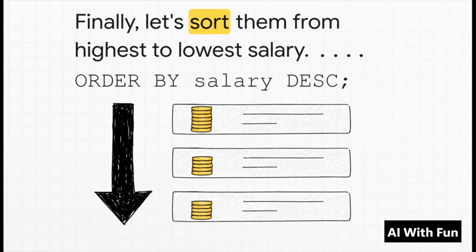And for the final touch, let's make the results actually useful. By adding order by, we can sort the output. So now our full query gives us this nice, clean, organized list of our top earners, sorted from the highest salary to the lowest. And that's how you turn raw data into a meaningful report.